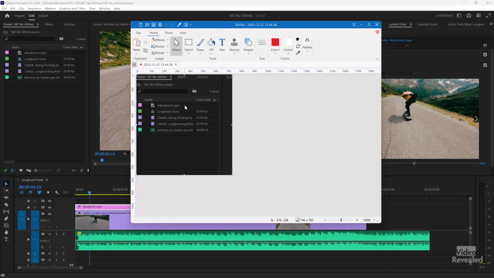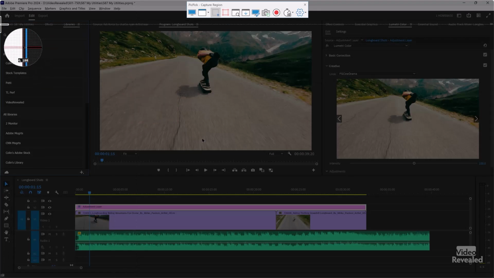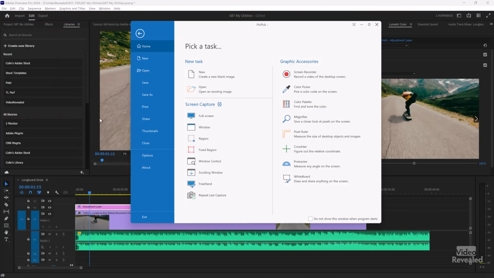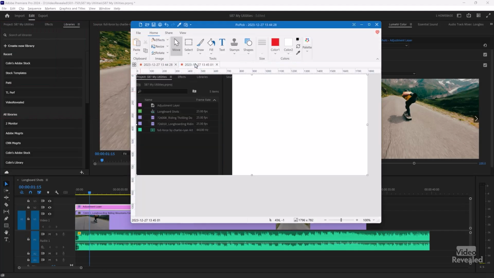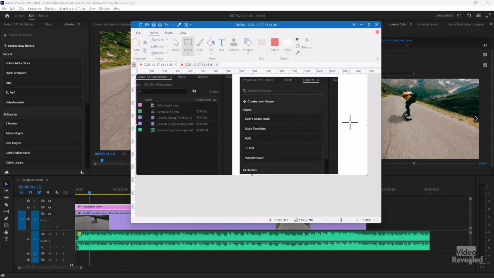So if for instance, I need to create a second screenshot and put it beside here, I just open this up, and maybe I want to go to my libraries and do the same thing. So now I've got two tabs. This one is in the clipboard, so if I come over here and paste, I can paste this in here.